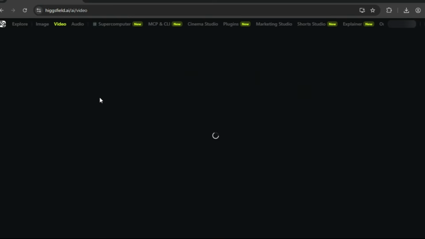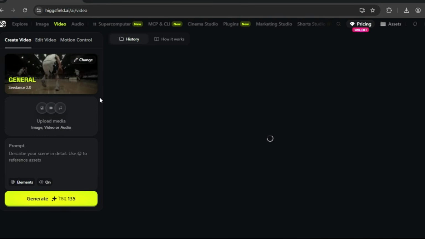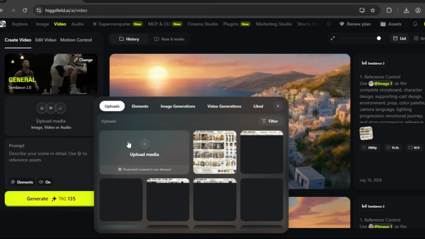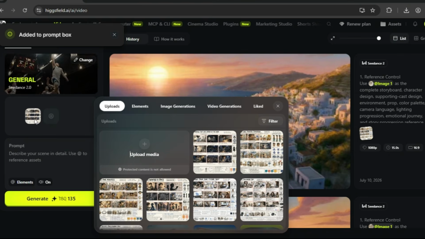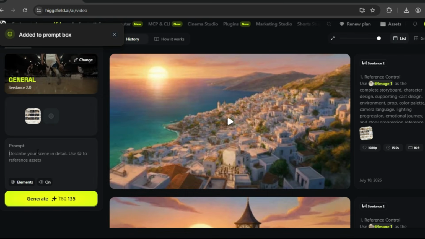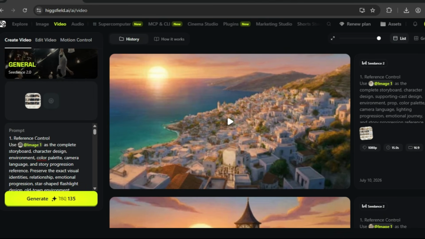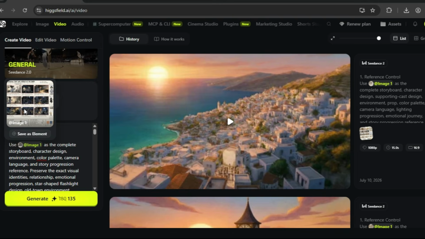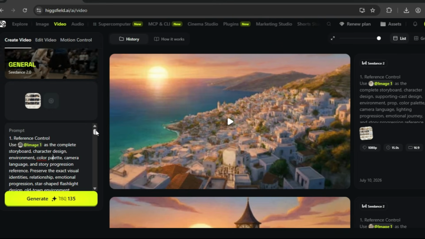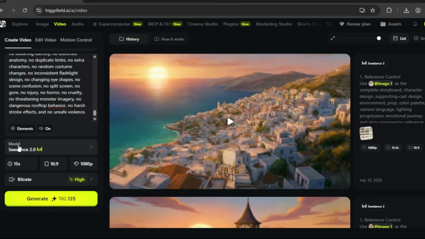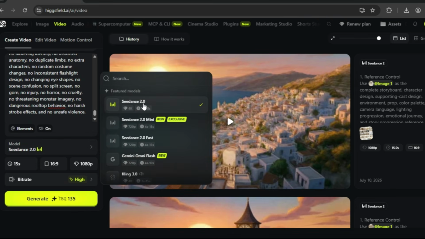Here, go to the video section and select the Seedance 2.0 4K model. You will see a dashboard like this. First, upload your storyboard image. You can upload it using the Upload Media button, so I upload it. Next, paste your Seedance 2.0 prompt here. After adding your prompt, always check that your image is attached to the prompt correctly. If the image is not attached, type @image in your prompt and connect the uploaded image in the correct place.